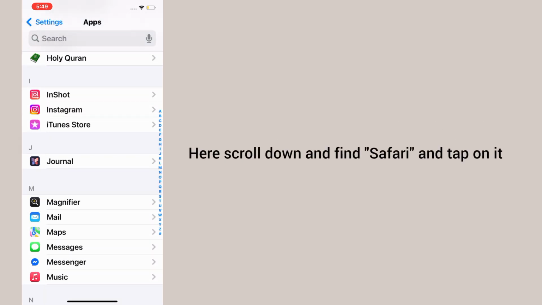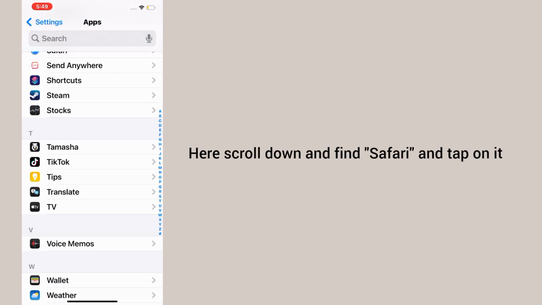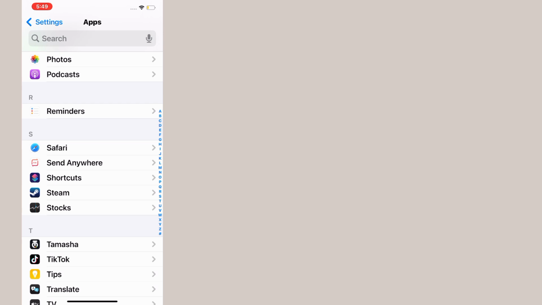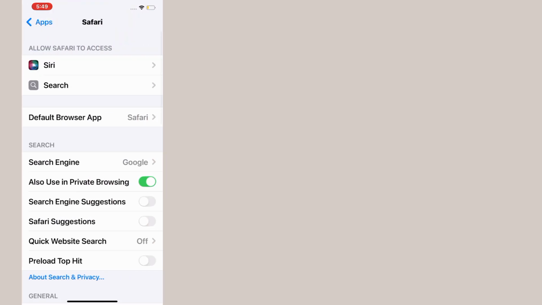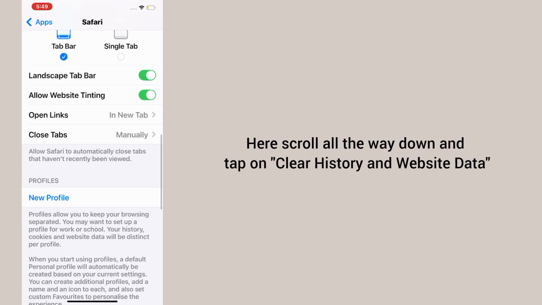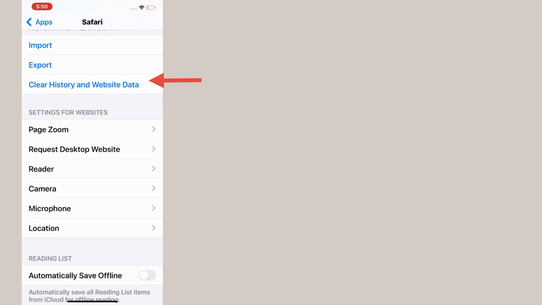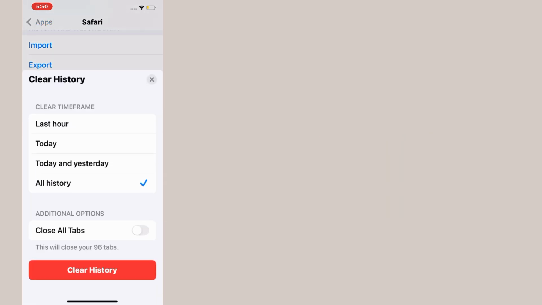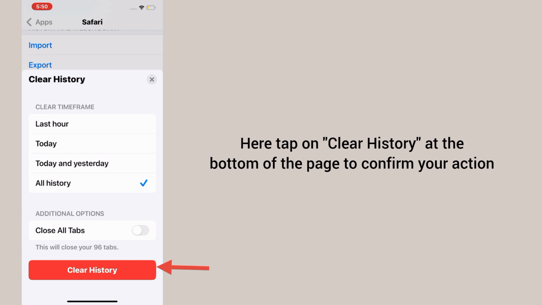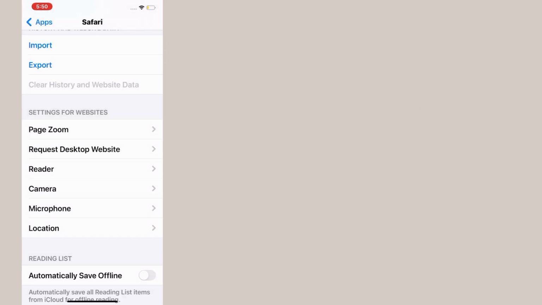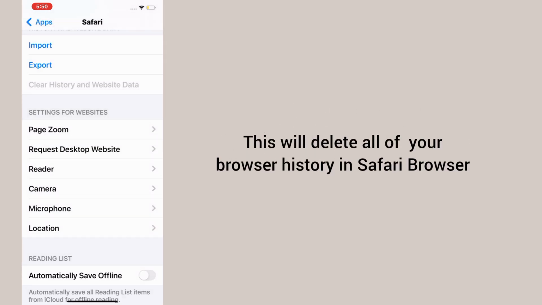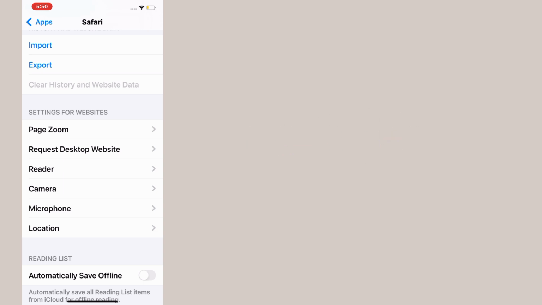Here scroll down and find Safari and tap on it. Here scroll all the way down and tap on Clear History and Website Data. Here tap on Clear History at the bottom of the page to confirm your action. This will delete all of your browser history in Safari browser.